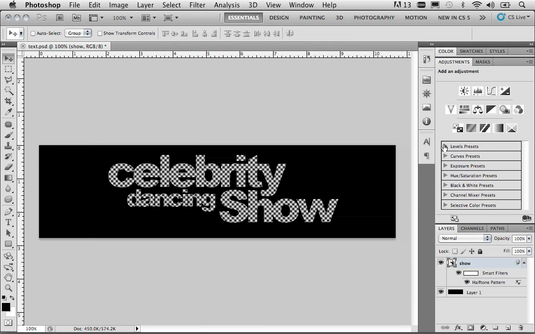Well, we want to keep adding some more filters and some more effects to this text. So what we want to do now is render some clouds. But before we do, I'd like to load the selection of the text. Go ahead and press the Command key while clicking on the icon for the show layer. That would be the Control key on Windows. And what that's going to do is load a selection for the content on that layer.